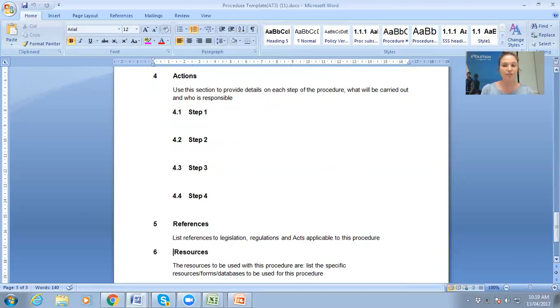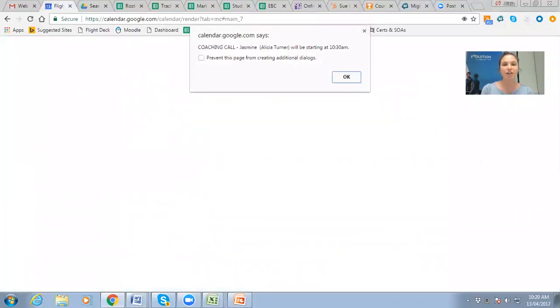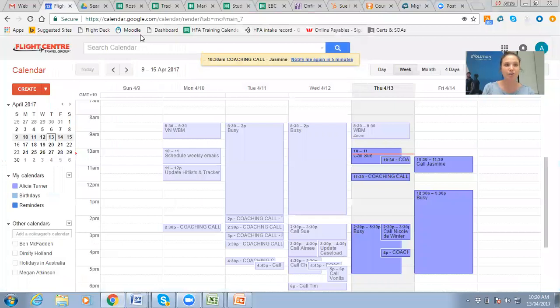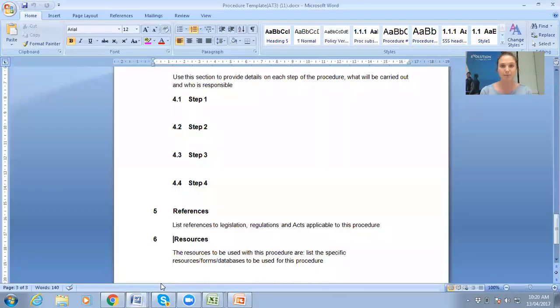Moving now on to the resources. This is where you need to list any resources applicable to this procedure. So if you used a website to assist you with putting together this complaints procedure, please put that in there. I would also list the complaints form that a member would need to fill out, okay? So hopefully that gives you a good understanding of how to move forward and put together your complaints procedure.